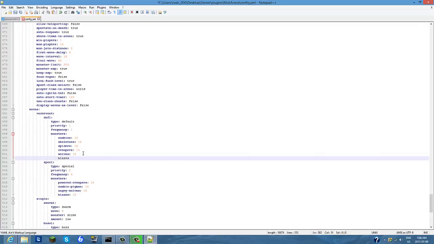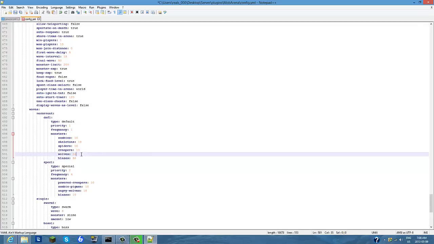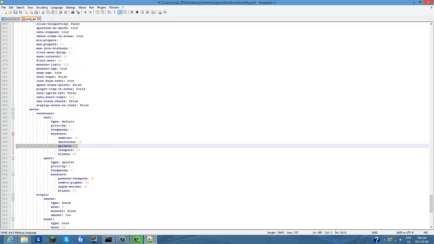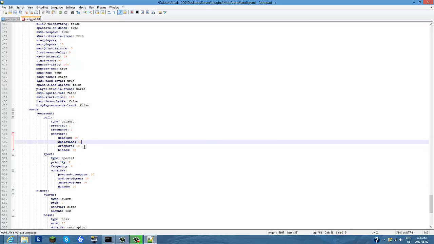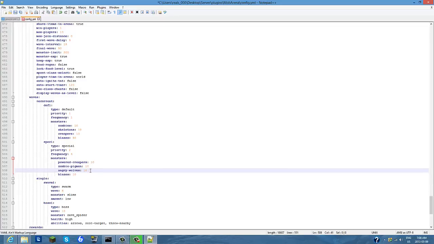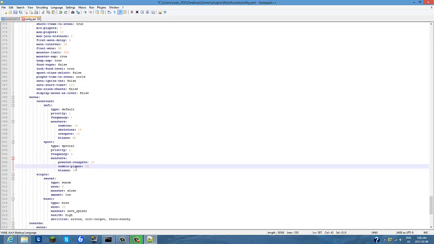Like I'll just add, I don't know, blazes, and max like 50 just to show you guys. And I'll take out wolves because wolves don't really do much. Take out spiders so that I can show you guys quicker. And the special ones are these powered creepers, angry wolves. That doesn't hardly work anytime, so I just take that out. These are all good for these. Leave these the same.